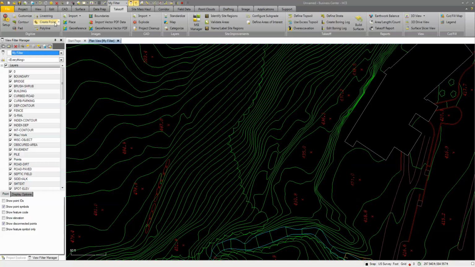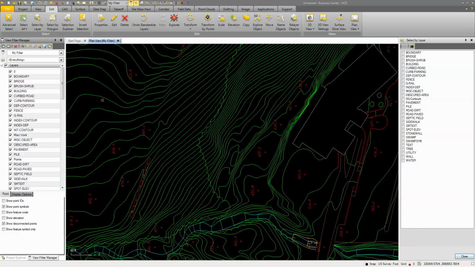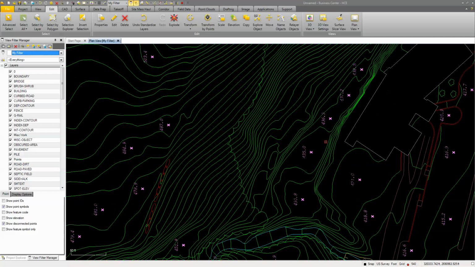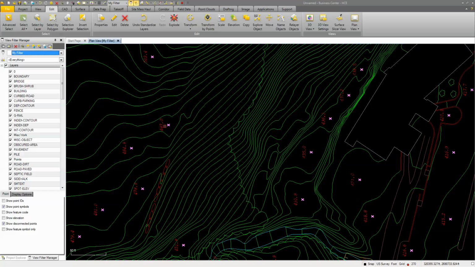So what I'm going to do is first go to the edit tab, and I'm going to do a select by layer. I'm going to pick this layer, so it picks all the objects on there. We can close that select by layer, or I can leave it open. And then I'm going to go to advanced select. On the advanced select, it's set up to be current selection, and we want to choose just the block reference. So when I do that and I hit apply, it only selects the X. So now I can close this and it still keeps the X selected.